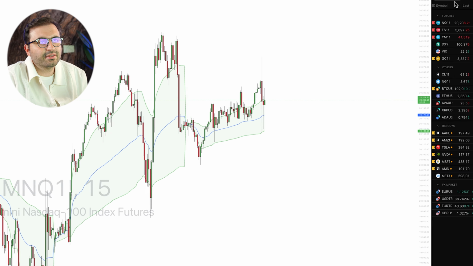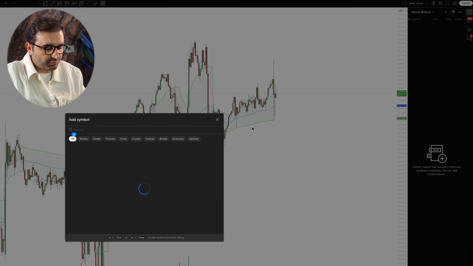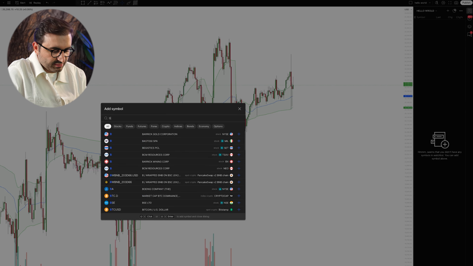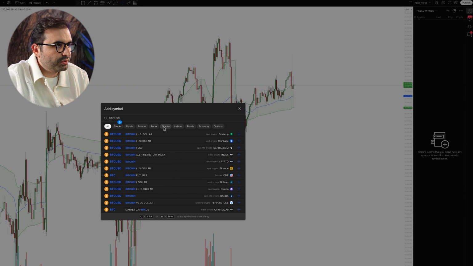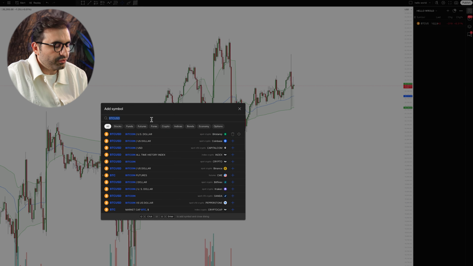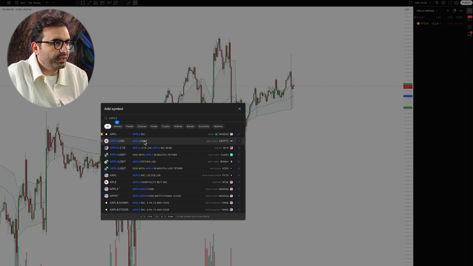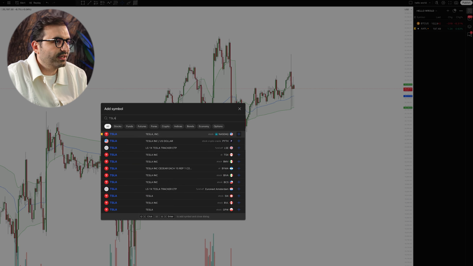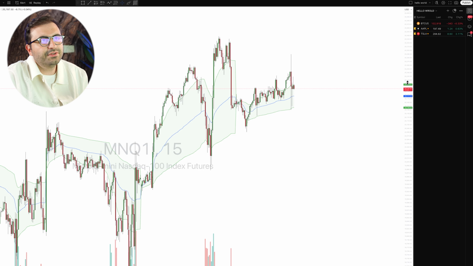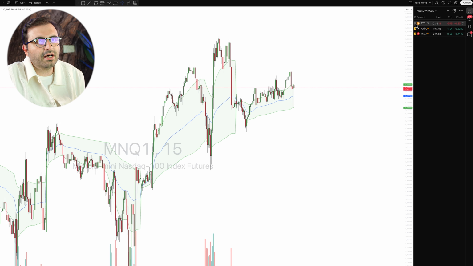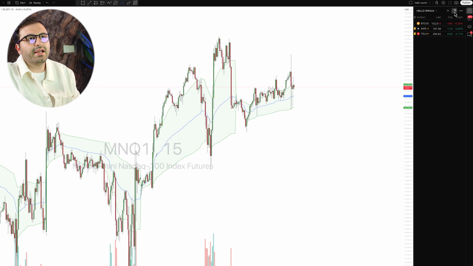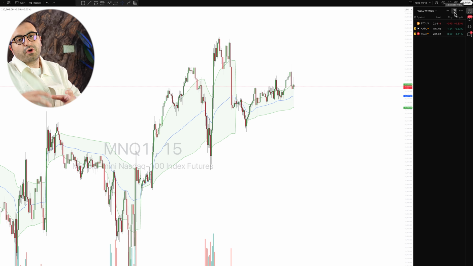So you hit the enter button, and you will add some symbols, like let's say you are a crypto lover. You will add Bitcoin here, and you like to trade Apple, you will add Apple. You like Tesla, you will add Tesla. So this is basically it. You can add colors, you can categorize them. It's highly useful, and I highly suggest you have your own watch list.